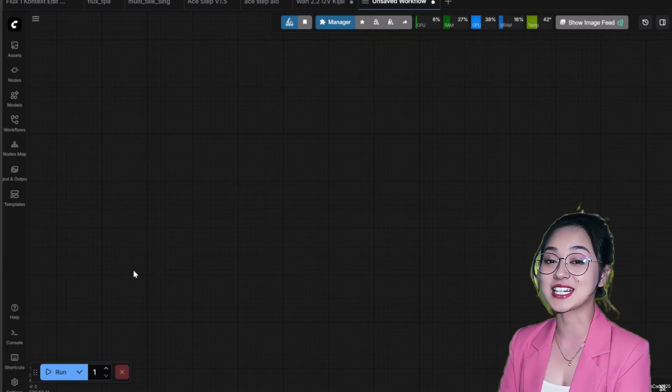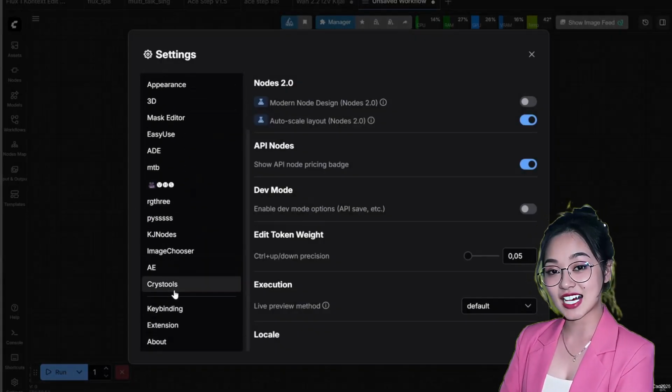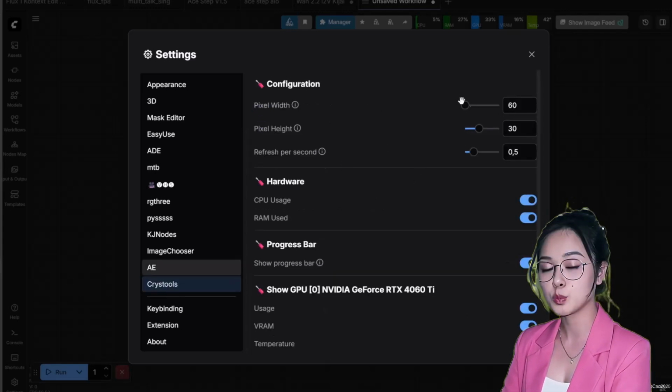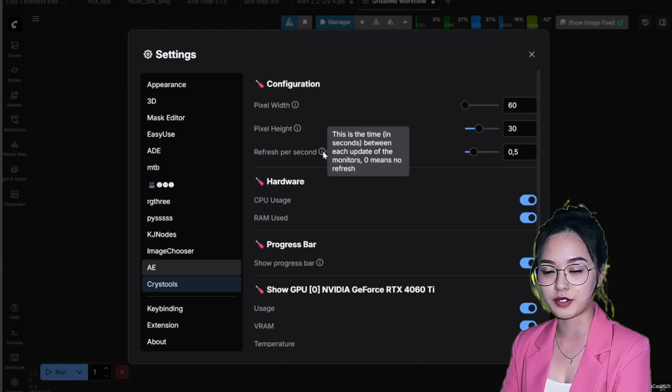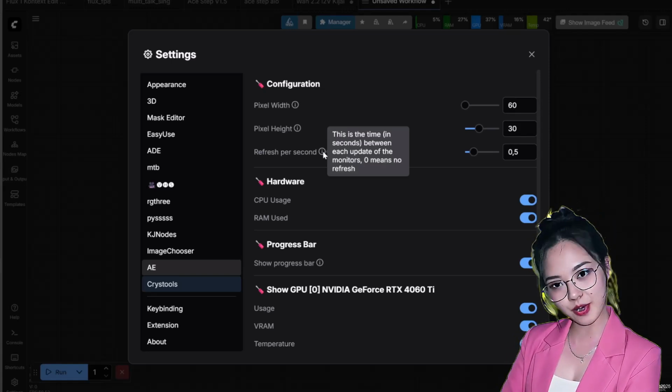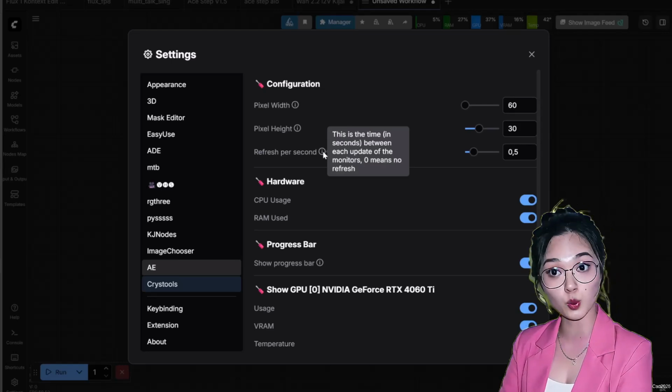You can actually tweak this to fit your style. Click the settings gear icon and scroll down to Crystools. Look for refresh per second. The default is 0.5, which updates the info every 2 seconds. If you want it to be super fast, you can increase this or set it to 0 to pause it.